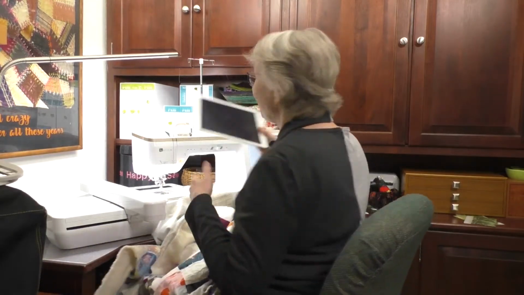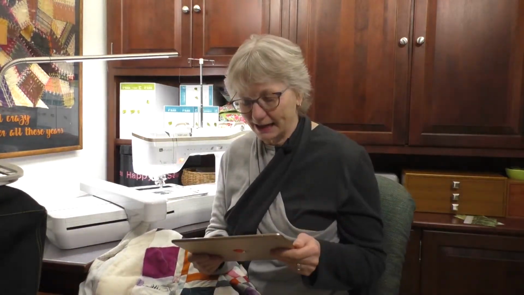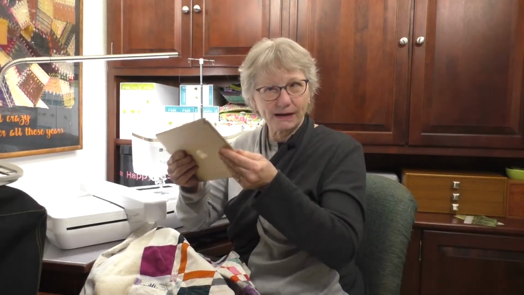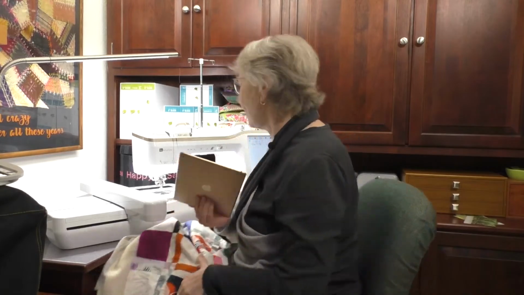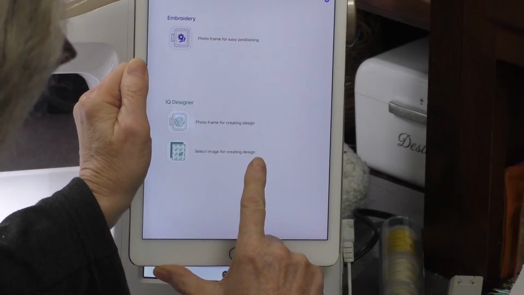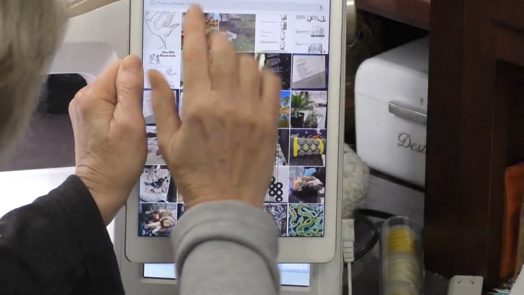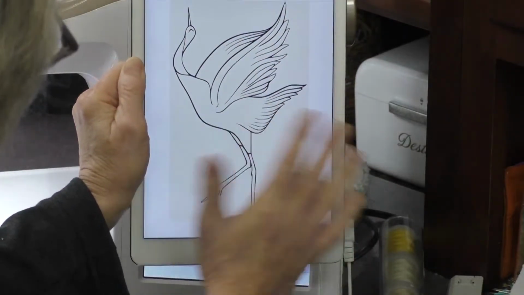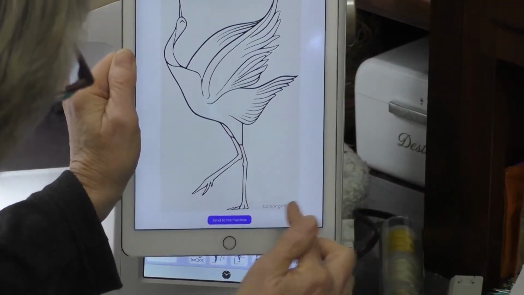And it is pretty fast. Remember I said you can take an image and IQ Designer will automatically render that image for you? Well, using the IQ Positioning app, I can also take another image, something that's on my device. A coloring book page is awesome for that. So let me show you how that works. So what I can do is select an image for creating a design, and when I touch that, it brings up all the different images on my iPad. Now, here's a cool crane that I picked up as a coloring book image.